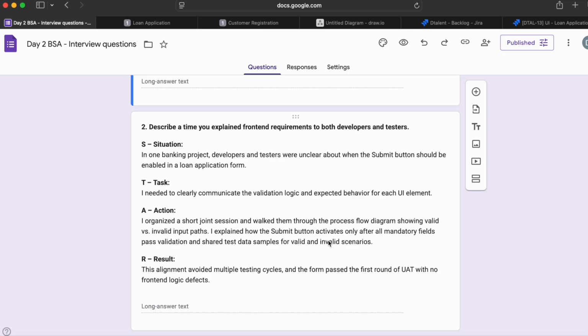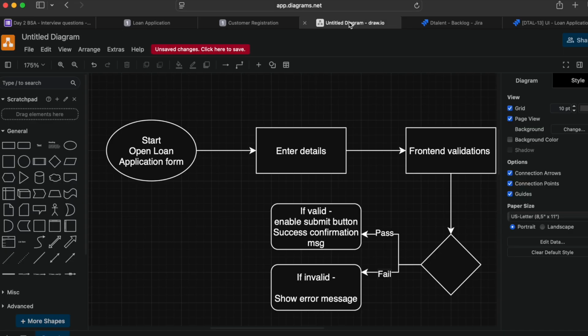So this is very useful for your explanation, right? Here we have fields that pass validation, right? If they pass, only then enable the submit button and show the success message. Very, very clear. Can save a lot of time, right?